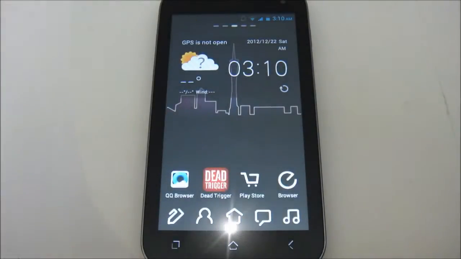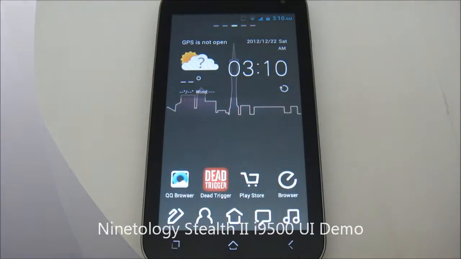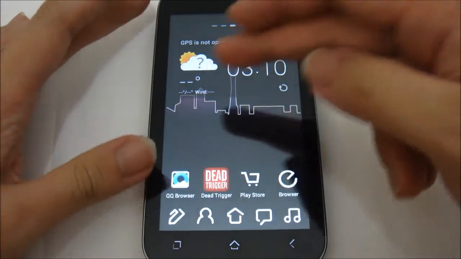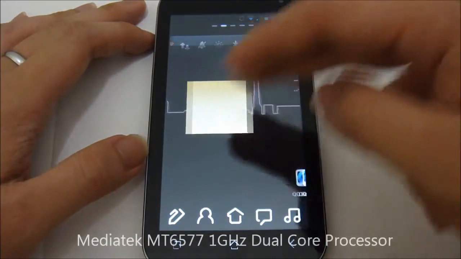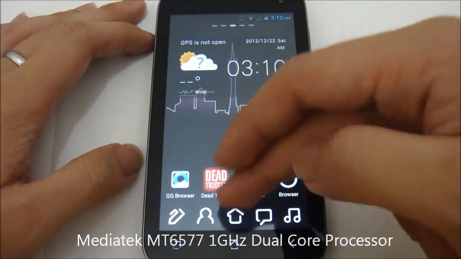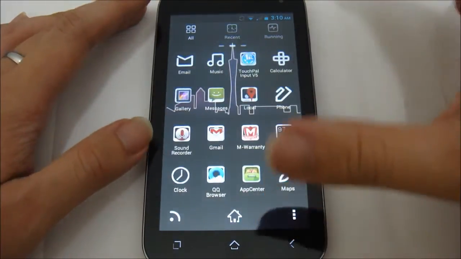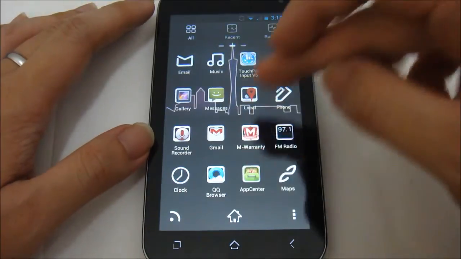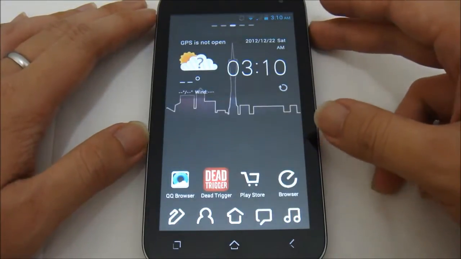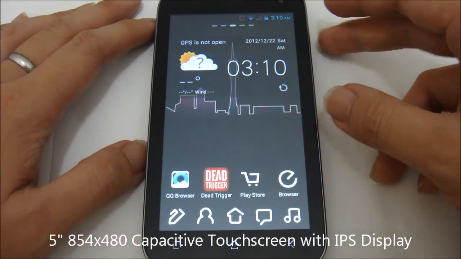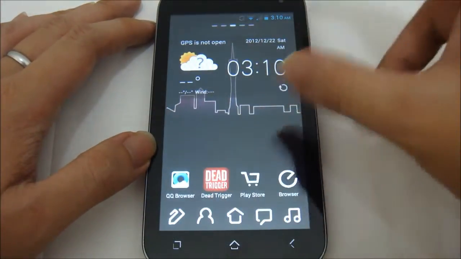Hello, this is the Ninetology Stealth II i9500 and I'm going to show you the user interface of the phone. The specification of the Stealth 2 is more or less like the Black Pearl 2, which is running on the MediaTek MT6577 1GHz dual-core processor. But what sets them apart is the 5-inch diagonally large screen on the Stealth 2, and also the resolution of the screen is now 854 x 480, giving the screen a 16:9 ratio.